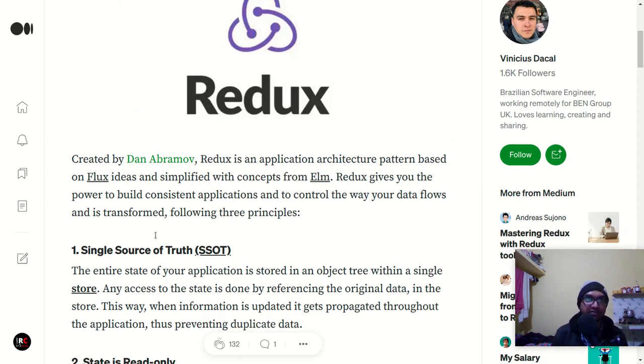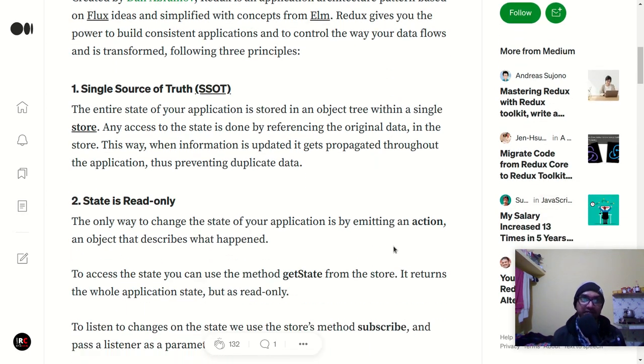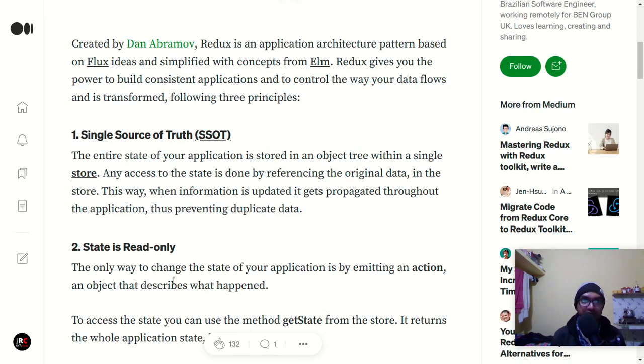So this blog is simply created by Vinicius Dacal. He is a software engineer working in the UK, and he really loves to learn, create and share, right? So that is all about him, who had created this sweet blog, right?